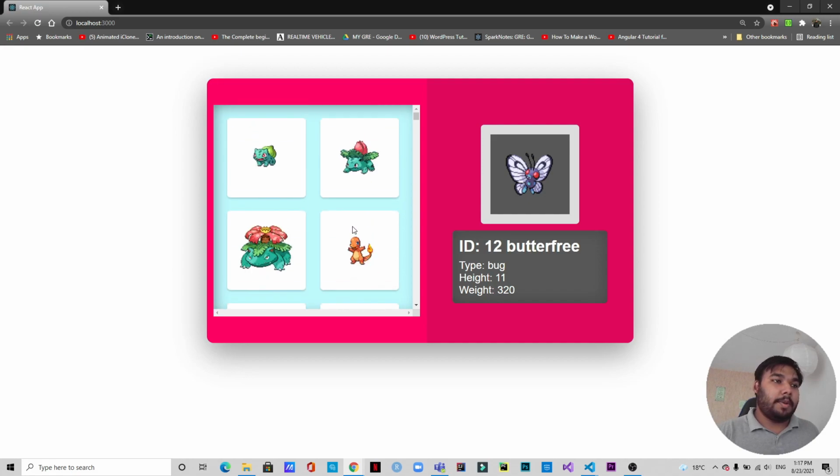So basically, that's what we are going to create. The left side of the image will be the list of the Pokemon, and the right side will be the details of whatever Pokemon we click on. So let's get into it.